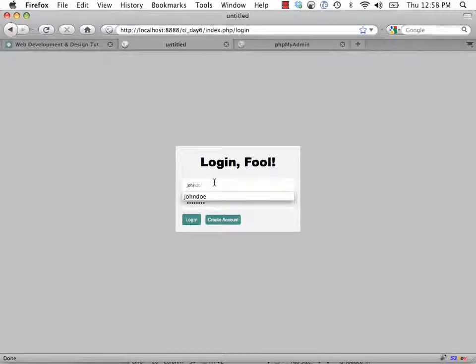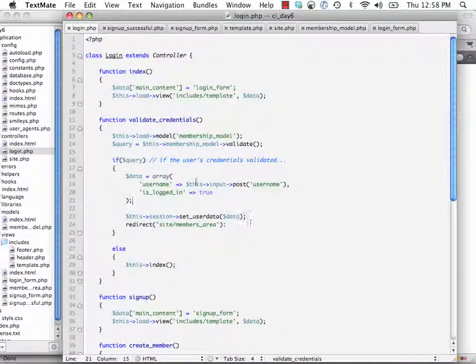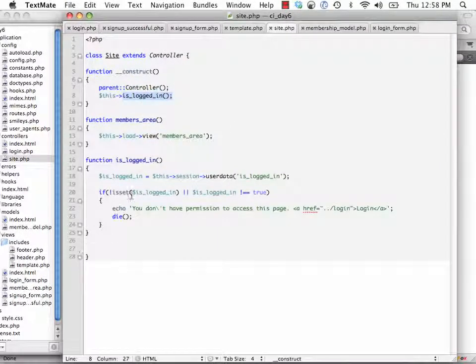So we're going to copy this, and this time let's log in. John Doe, John Doe. And now it's telling us we don't have permission still. So let's go back to Login.php, and let's check. So we validate their current credentials. If it was validated, we create this data array, we set true, then we set the user data, and then we redirect them to the members area. So then when we load the members area, we call isLoggedIn, and we say if not is set isLoggedIn, or isLoggedIn does not equal true.